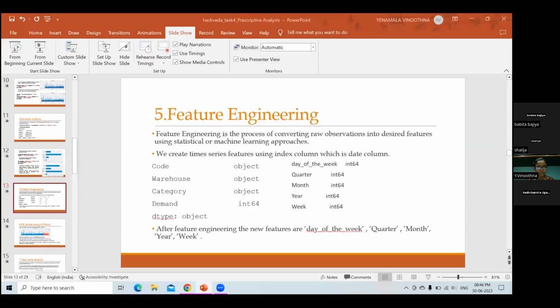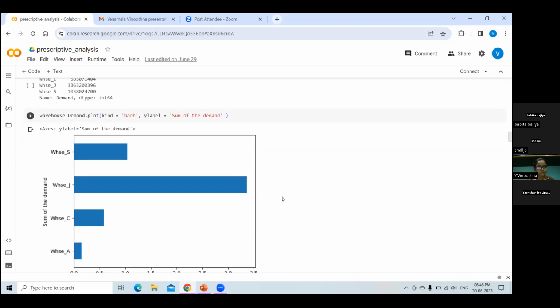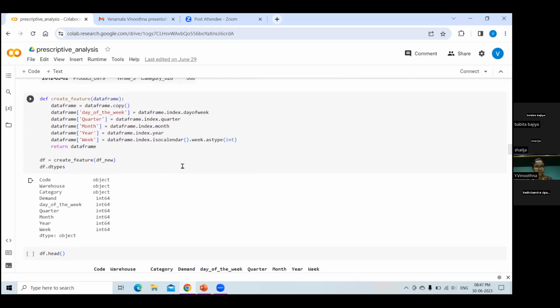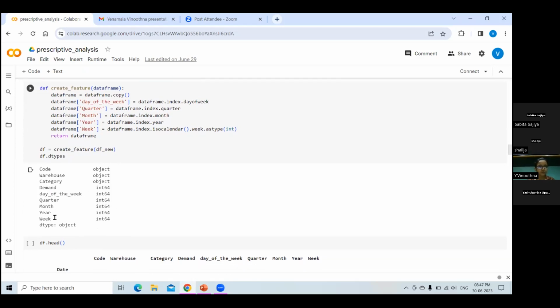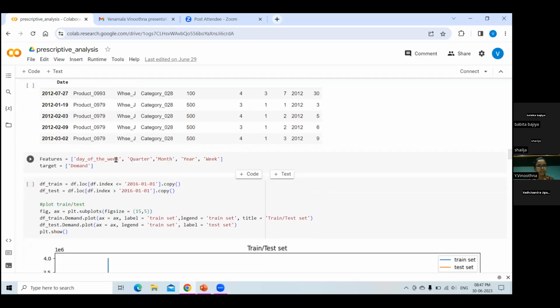So let's see. Yeah, this is the bivariate analysis that I have shown in the presentation. And as time is very important here in the data set, I have extracted the features from the date column, which are day of the week, quarter, month, year and week. So extra 4 columns have been added to the data set. So here is the resultant data set after extracting the features. Now the appropriate features for the prediction are day of the week, quarter, month, year and week. And the target variable is the demand. We have to predict the demand based on these features.